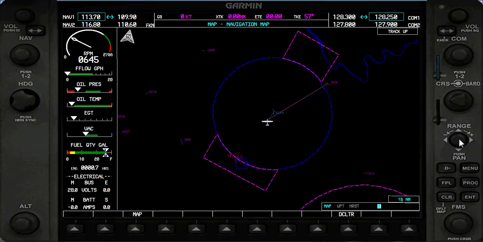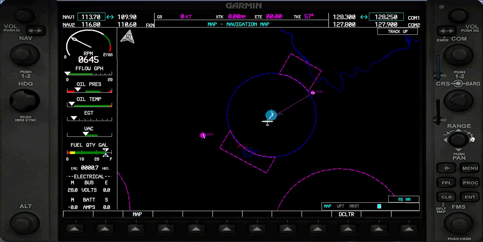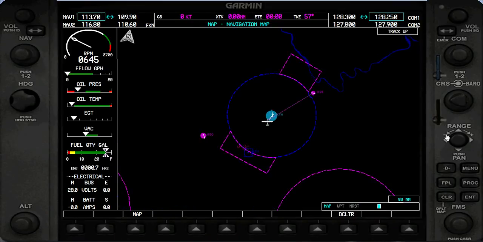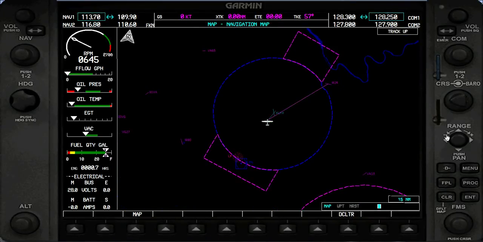The main difference here is the range knob. The range knob for the multifunction display only controls the range on the multifunction display, whereas the range knob on the primary flight display controls the range on the inset window of the primary flight display. The declutter button operates the same way as it does on the primary flight display.